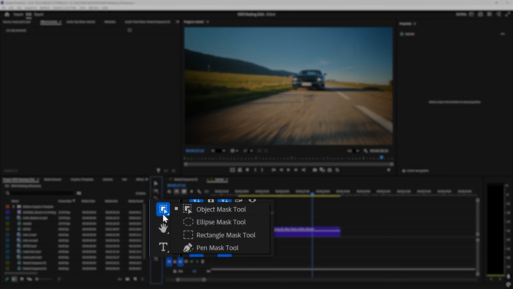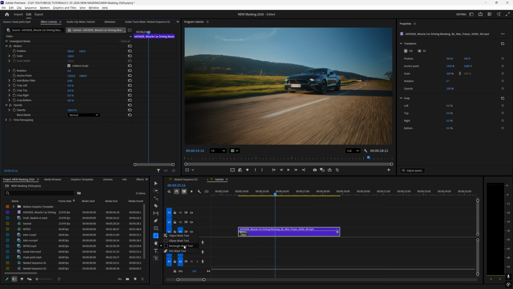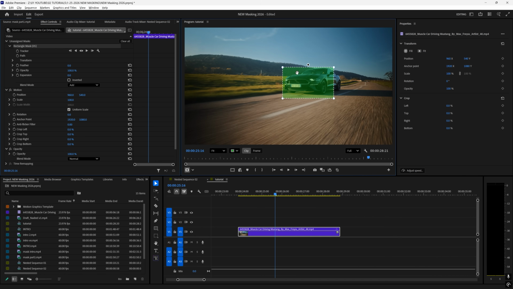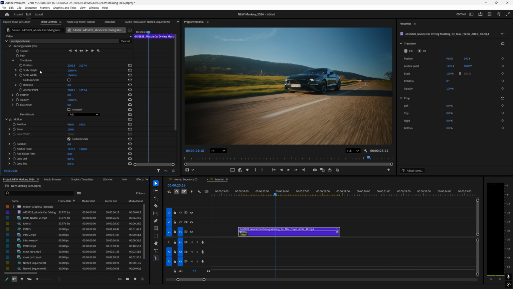And if you long press it, you'll see we have an ellipse, a rectangle, and a pen mask tool. If you just click on, for example, the rectangle mask, you'll see that it clicks and drags. You'll have these different options that I'm going to go over, but you can change your mask color so you can easily see it when you are working. Under unassigned mask, you'll see that we have all these properties now that we can customize our mask. When you click on the rectangle mask that you just created, you have even more parameters within the actual window itself, so you can customize this to your liking.